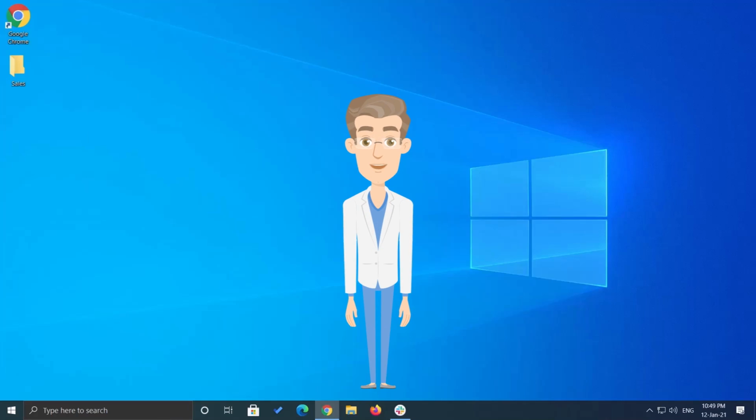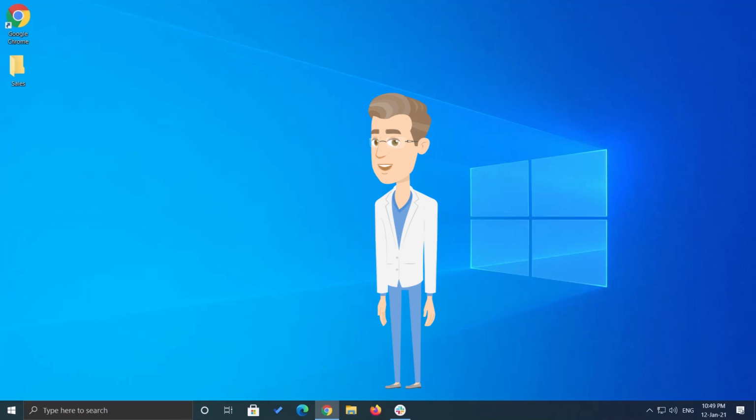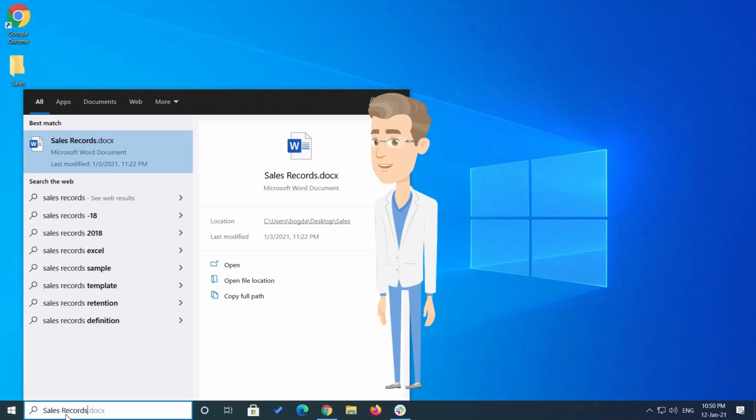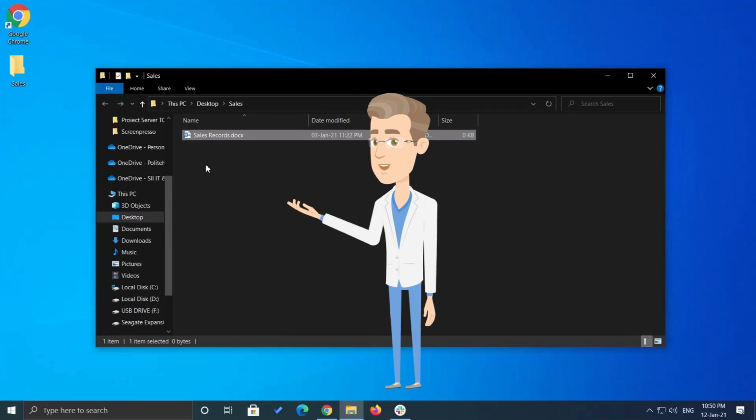Use the search feature to locate a missing item. To search for your missing item, left-click on the Windows search box and type the name of your missing item. If your missing item is found, follow these additional steps. Right-click on the item you are looking for to display a hidden drop-down menu. Left-click on the Open File Location option, to open the folder where the item is saved.